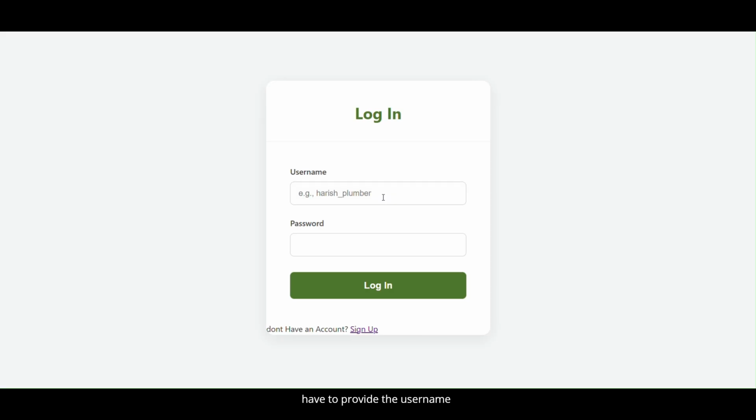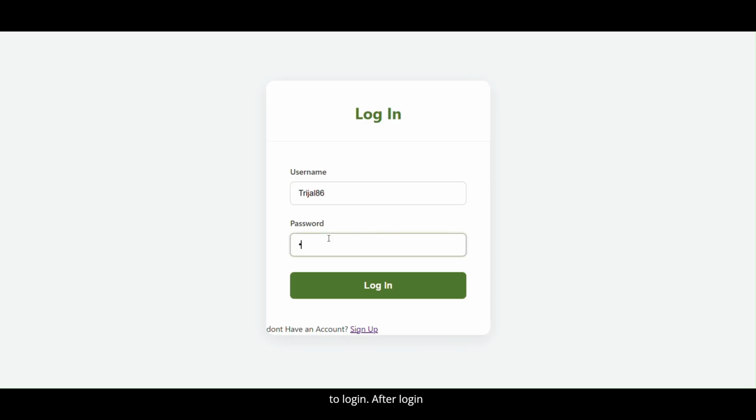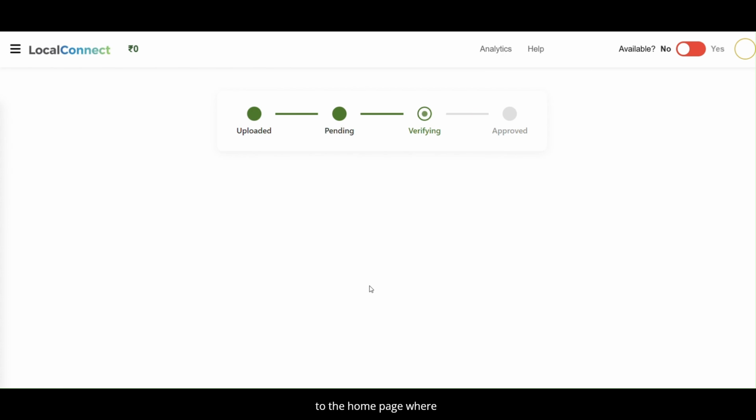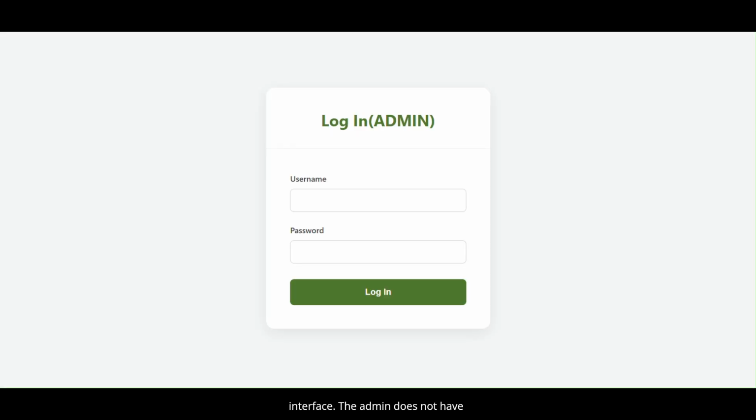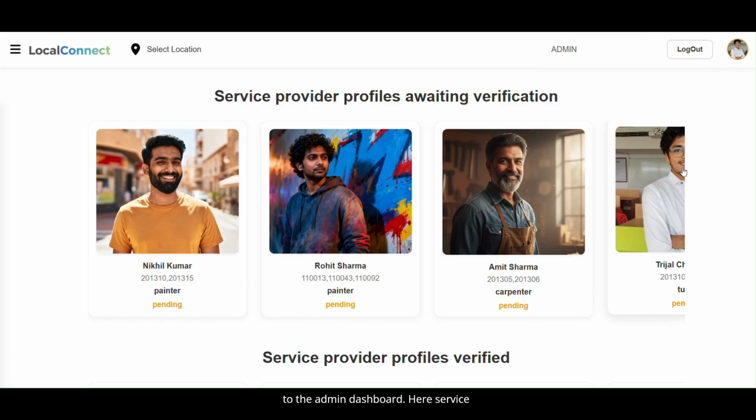Now the provider has to provide the username and password to login. After login, the provider is then redirected to the home page where they must wait for admin verification. Now let's look at the admin interface. The admin does not have any sign up option. There is a predefined username and password for admin login. After logging in, the admin is redirected to the admin dashboard.